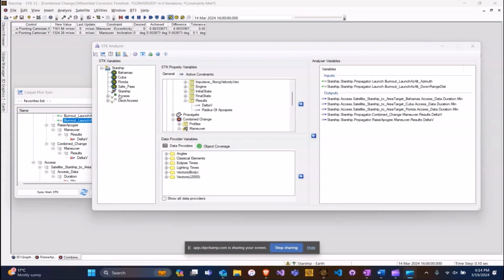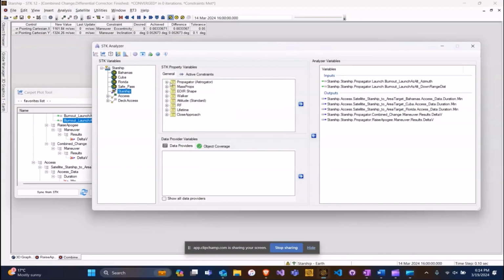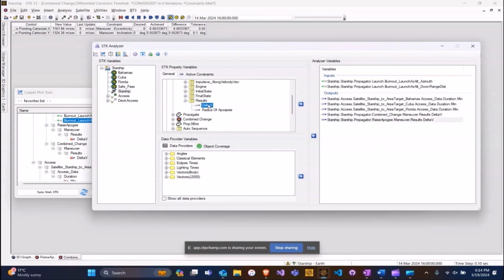So in order to do that, I make sure that my Starship here is selected. I go to propagator, I go to my target sequences, both of them. I go to my maneuvers. I go to the results and I select the delta V and I drag and drop it to the outputs. And I do exactly the same manipulation for the combined change target sequence here in order to have the delta V as an output.